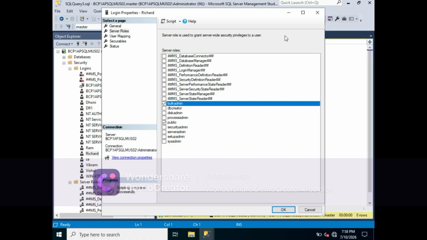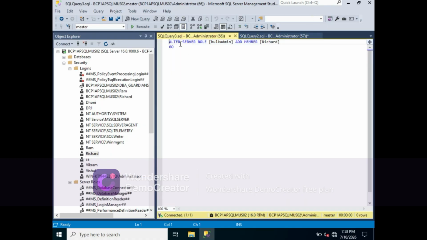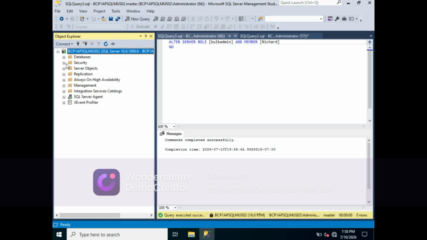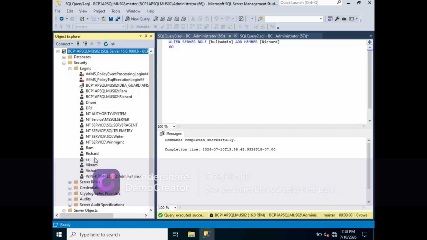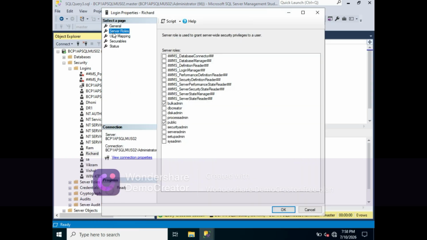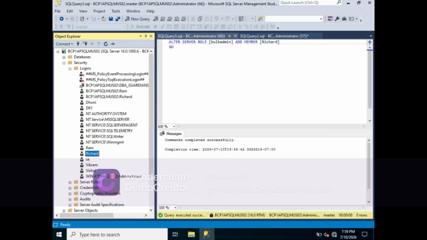Here is the script: ALTER SERVER ROLE bulkadmin ADD MEMBER Richard, in the master database. I am executing this. It's completed. Now refresh the server again, open the logins, and here is the Richard login. Let's see whether he got the server role. Yes, he has got the server role. Now Richard can run bulk transactions, and he can also add other logins to bulkadmin. Hope this is clear.